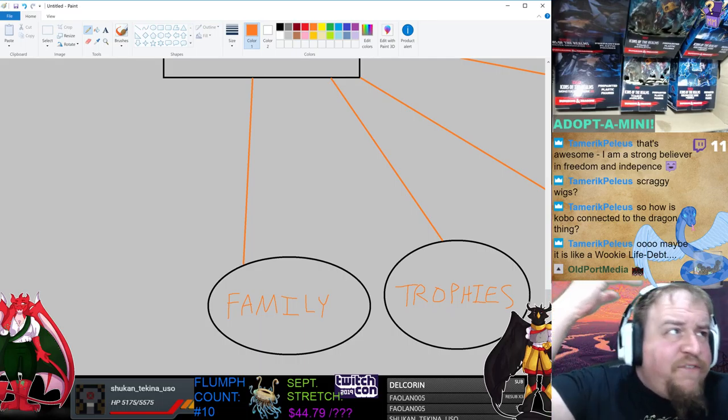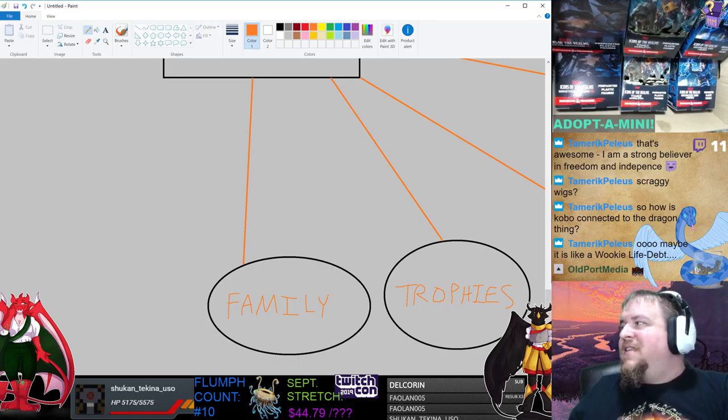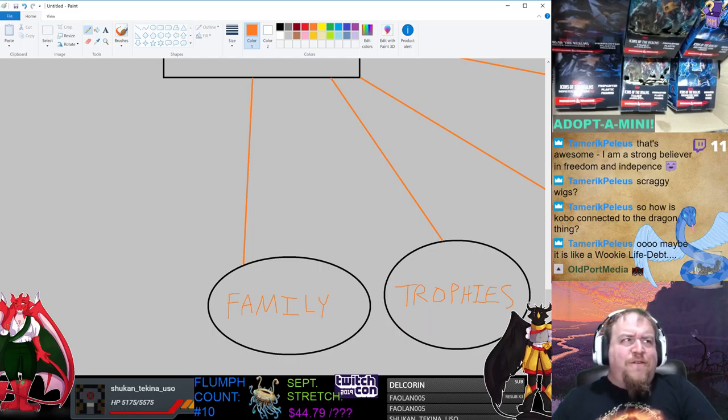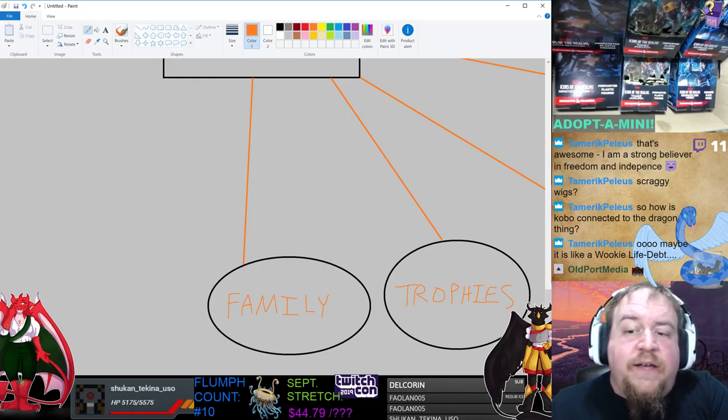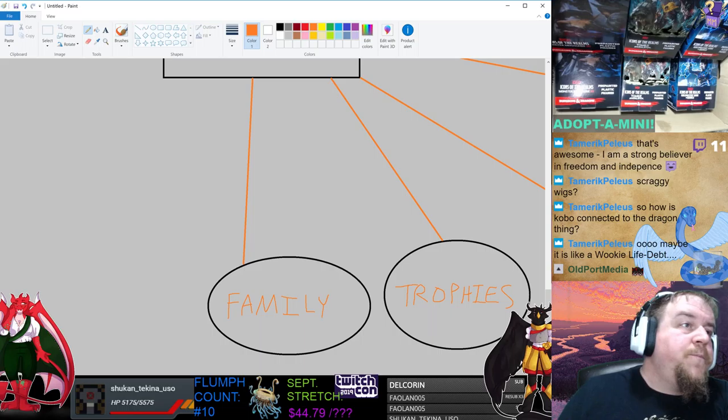Scraggy, kind of disheveled. It doesn't look very organized or professional. How is Cabo connected to the dragon thing? Because kobolds are usually in the service to dragons, or are pursuing a dragon for recognition of some kind.